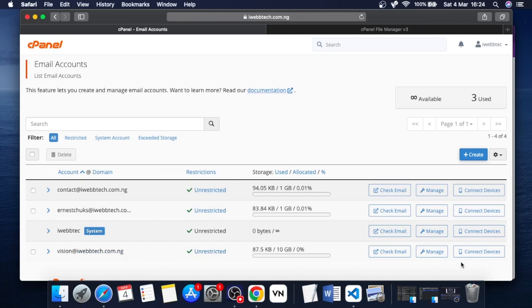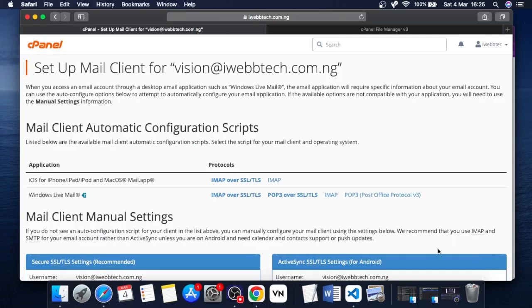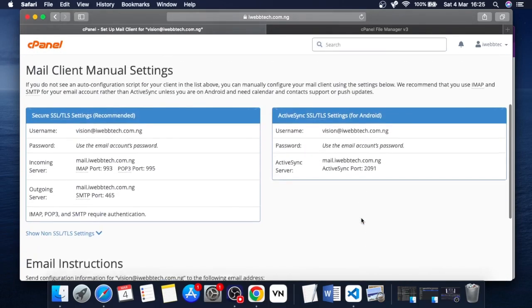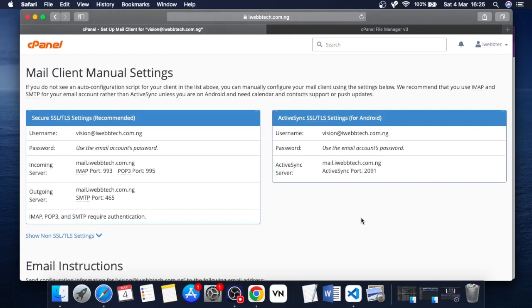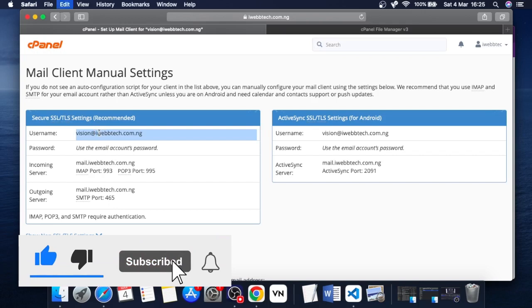the vision@iwebtech.com.ng, and I'm going to click on connect devices. So after creating your email, click on connect devices beside the email, and then you will see the information that you can use to connect your software with the email, so you can be receiving automated emails and all that. So from here you can see the secure settings right here. Do not use this, guys. Do not use this. Use the secured setting right here, the SSL or TLS setting. You can see that right here. Now this is the username. I'm gonna copy the username right here.